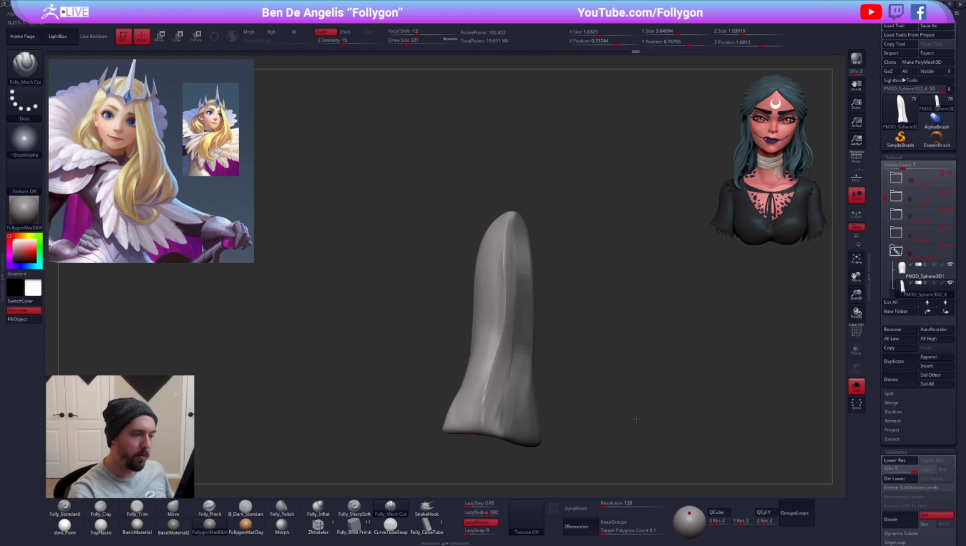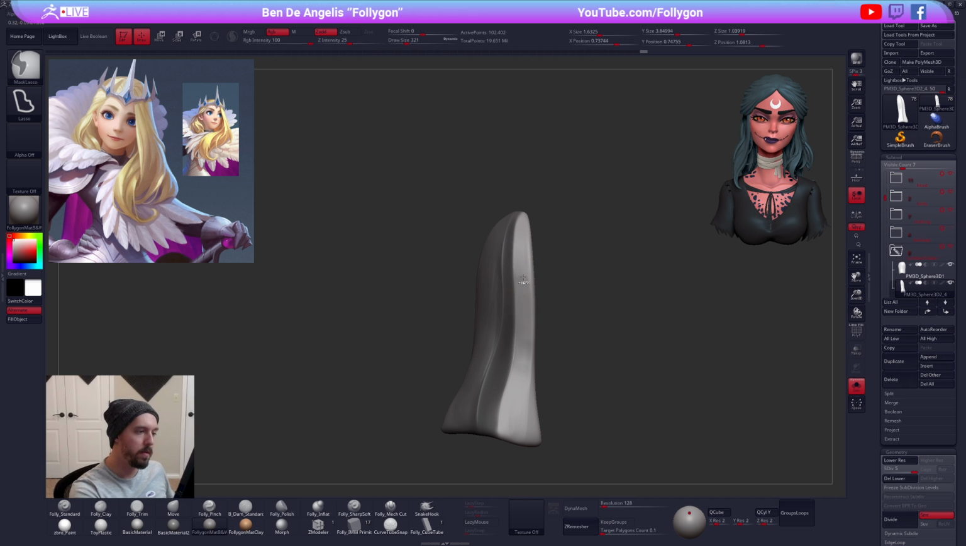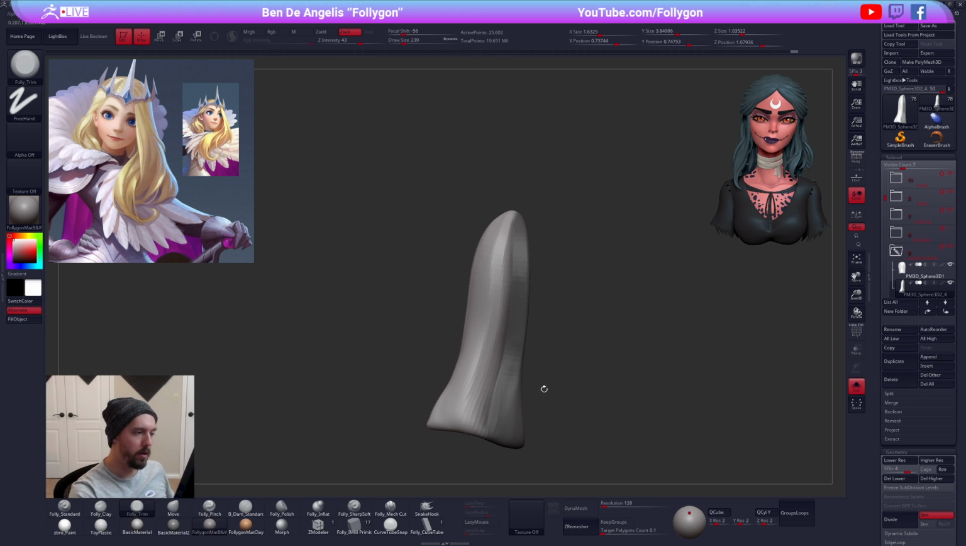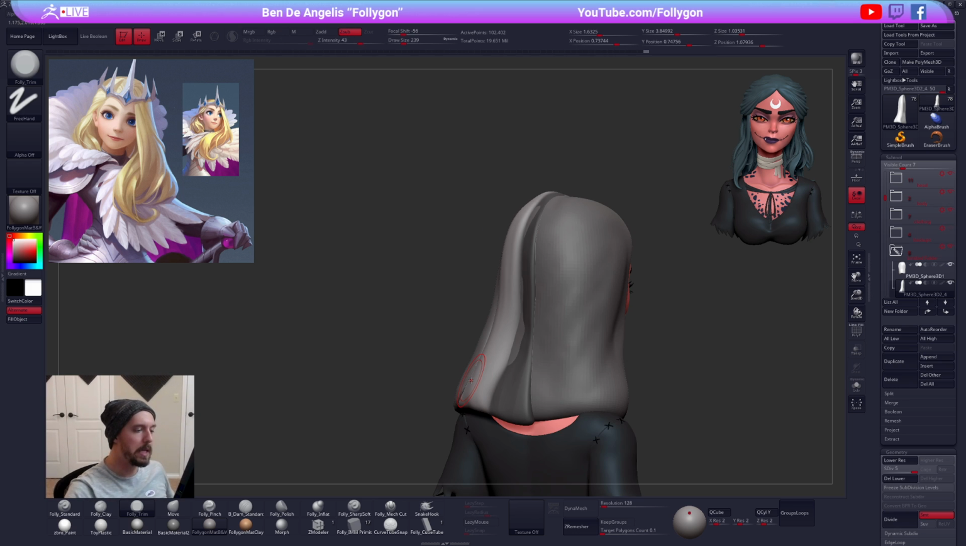So I think what I'll do is soften this side here. Just very gently. Start to push that in. A little bit of trim. Awesome. Nice and clean.